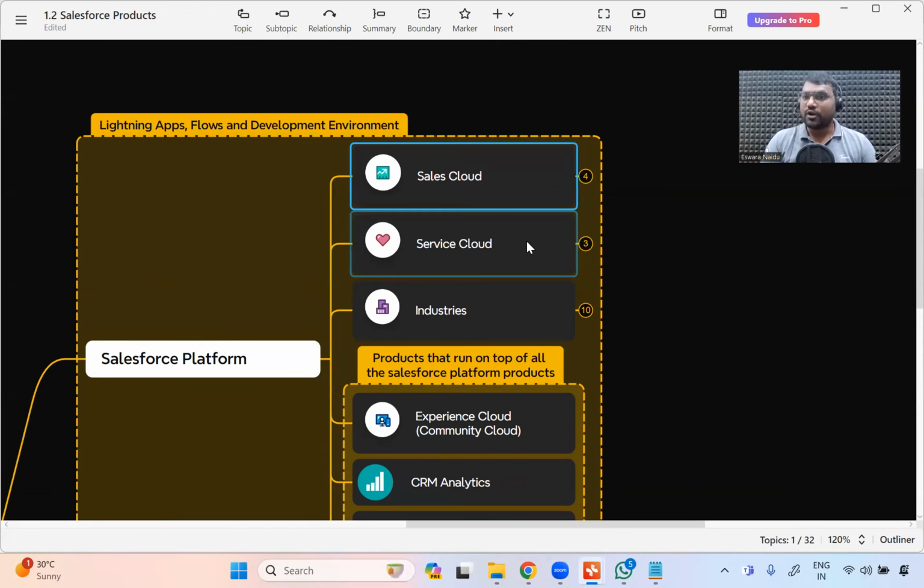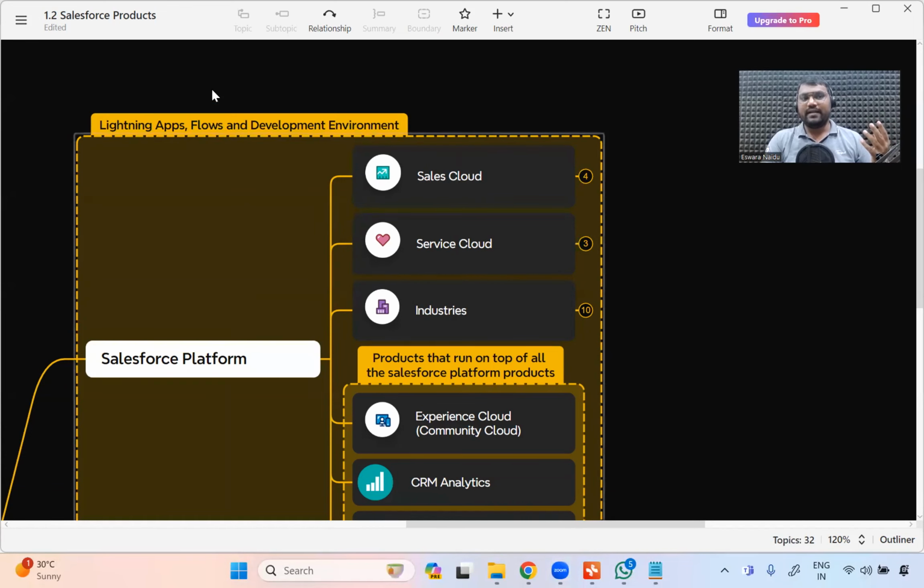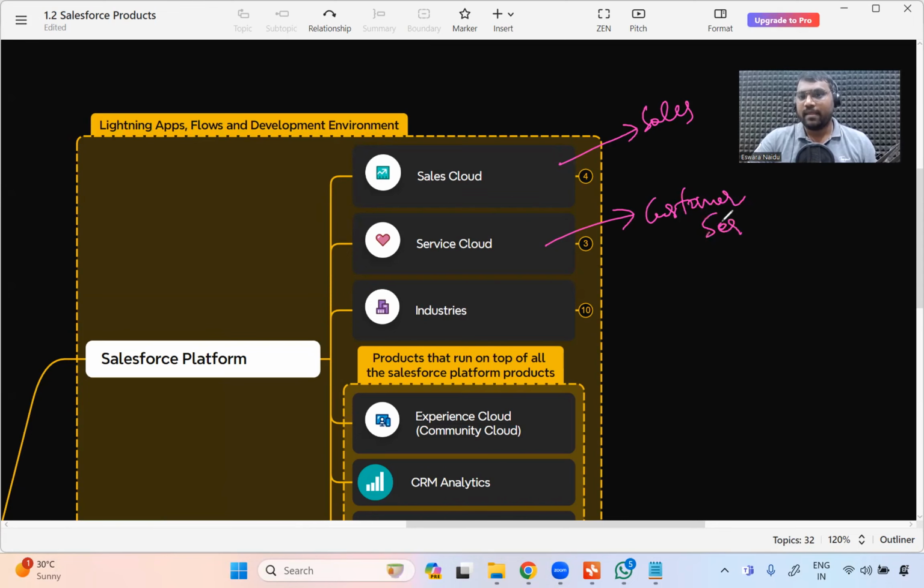Then there is a product called Service Cloud. This product helps companies to provide efficient customer service. Similarly, there is another product called Industries as well. As I told you, every business will have three major core functions. What are those core functions? Sales, marketing, and what is the other thing? Customer service.